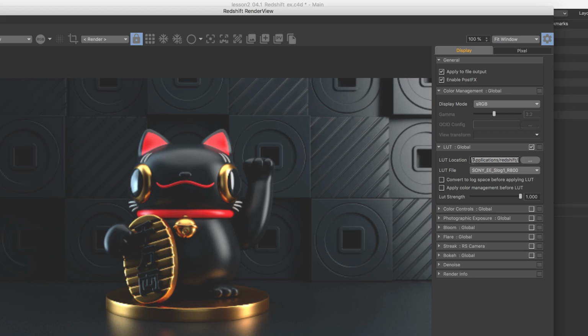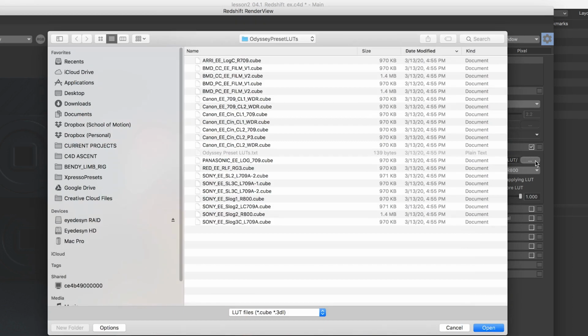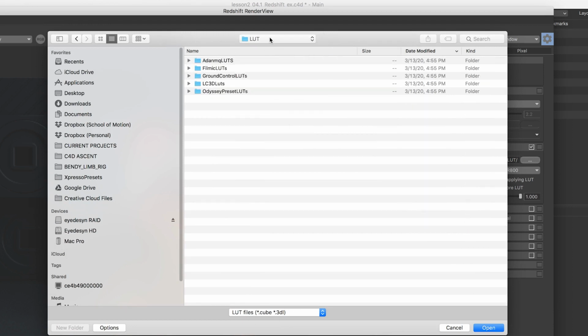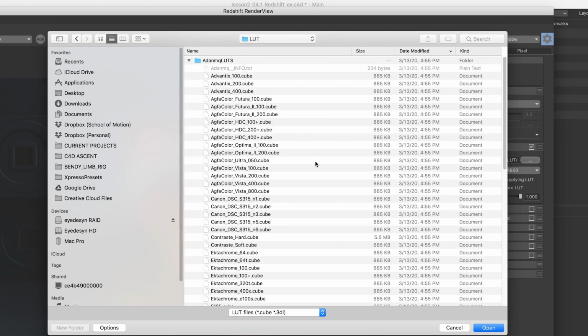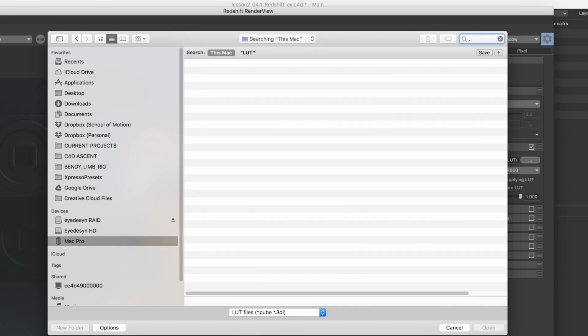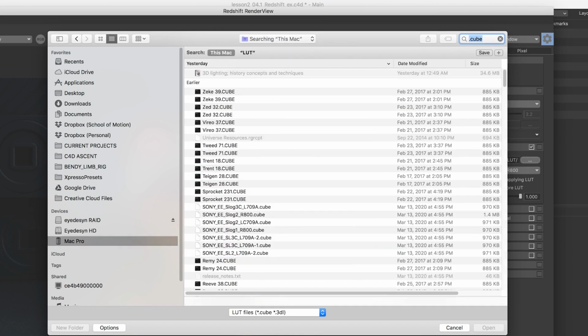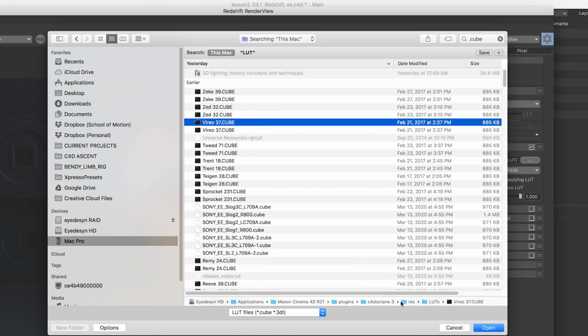For me, I'm on my Mac, so my LUT location is in Applications, Redshift, Data, and LUT. Now, if I click this button with the dots, basically what you can see is that LUT files are either in .cube or .3dl, and you can see that here is my Applications, Redshift, Data, LUT folder. You can see all of these .cube files. Now on your computer, you might just want to go and search to see what kind of cube LUTs you might have. So I'm just going to type in .cube, and here you'll see that I actually have some from Octane.